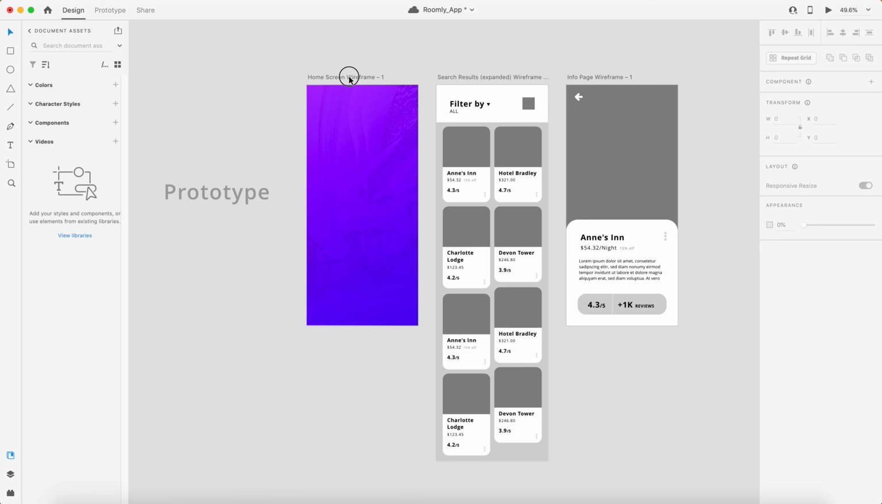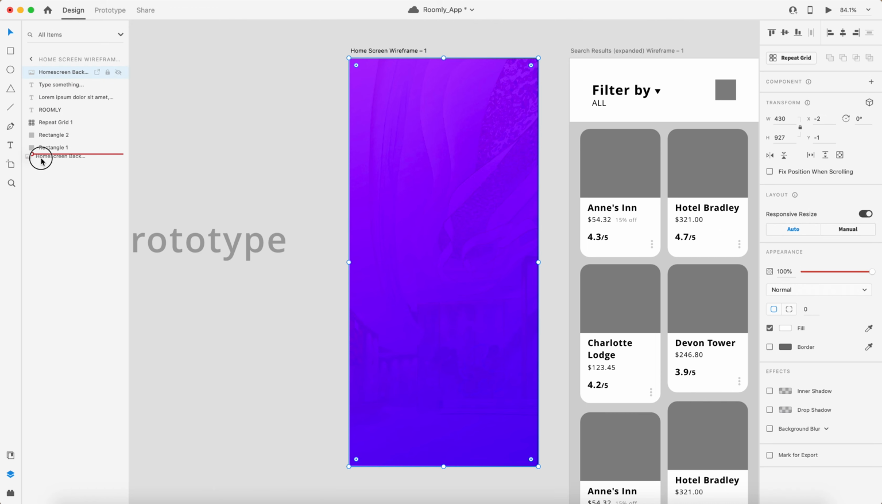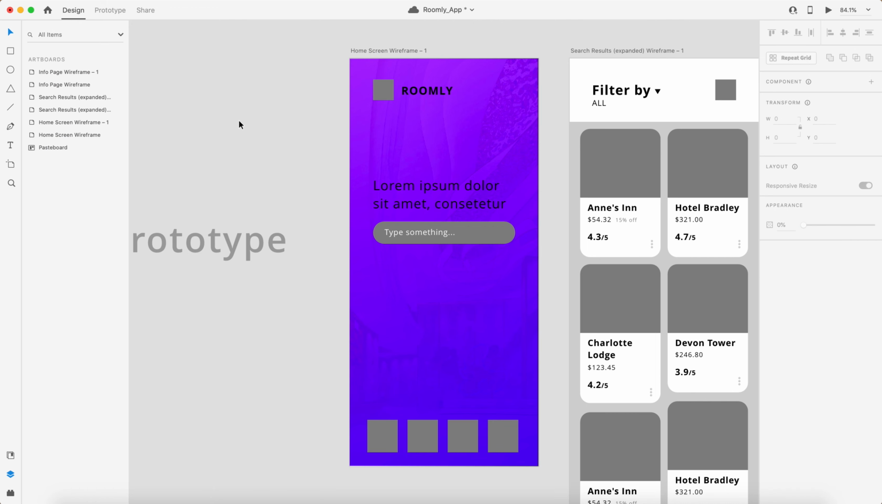To fix this, open up the Layers panel and double-click on the home screen artboard layer. Here, you'll see all of the items on the page. Click and drag the home screen background file to the bottom of the list. Now you'll be able to see all of the other items.